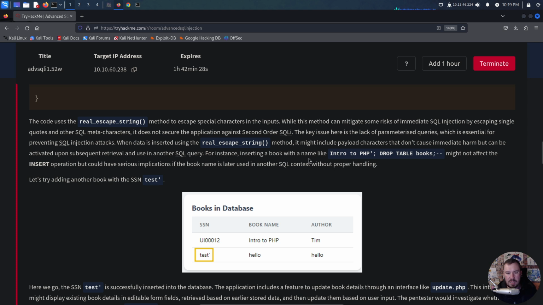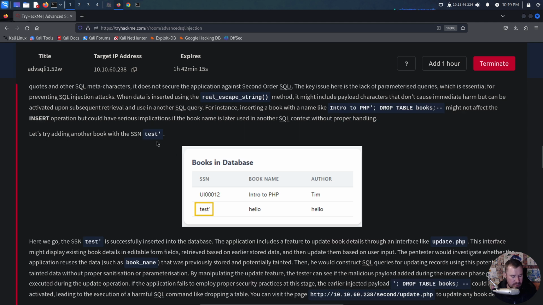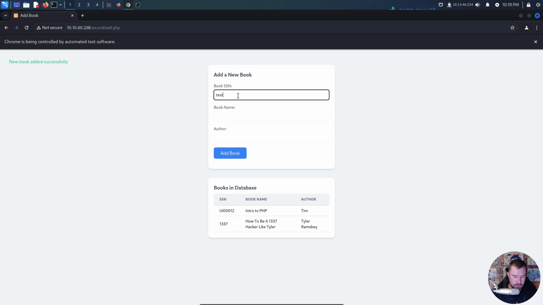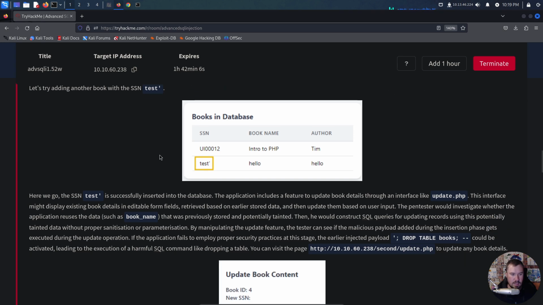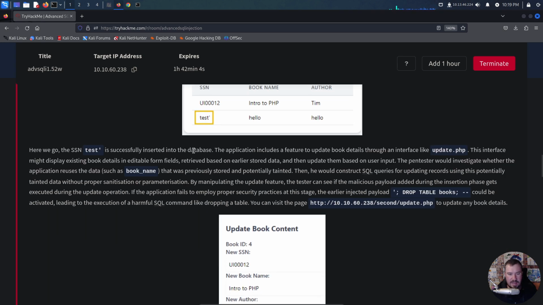For instance, inserting a book with the name like Intro to PHP; drop table books might not affect the insert operation, but could have serious implications if the book name is later used in another SQL context without proper handling. Let's try another book with the SSN test. Here we go. The SSN test is successfully inserted in the database.